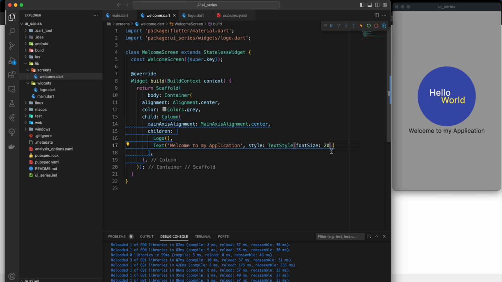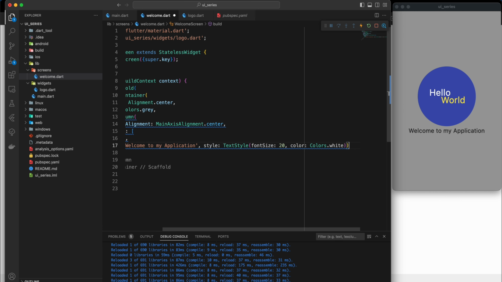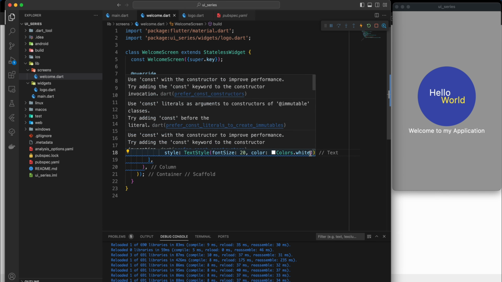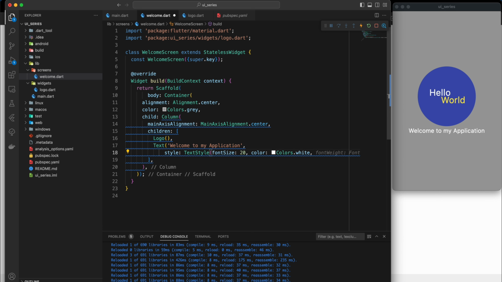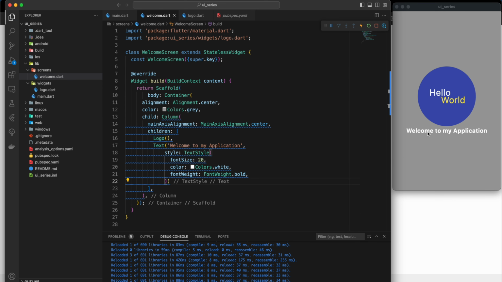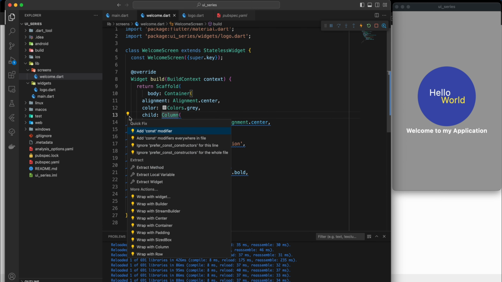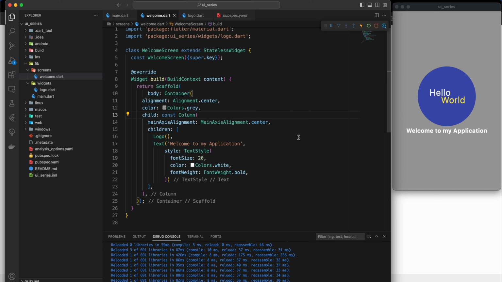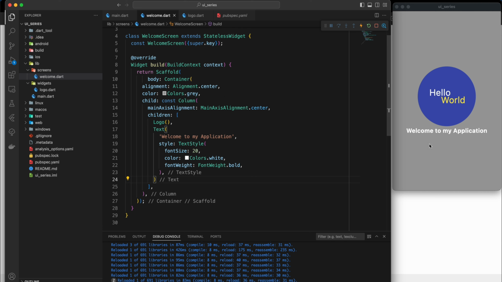Okay, and now I just want to use the font color as white in this section, and after this I simply want to use font weight as bold, because this gives us a better look for this screen. Okay, so after this I simply remove the suggestion line using the const.